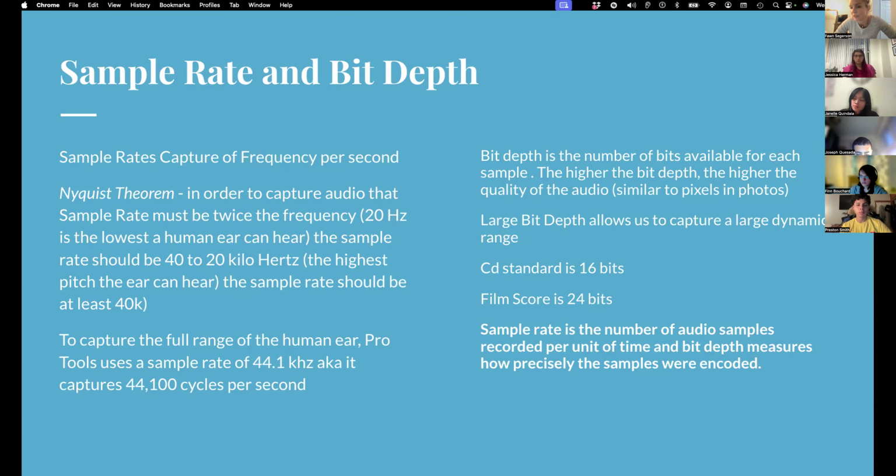The sample rate should be at least 40K. To capture the full range of the human ear, Pro Tools uses a sample rate of 44.1 kilohertz and captures 44,100 cycles per second. Bit depth is the number of bits available for each sample.